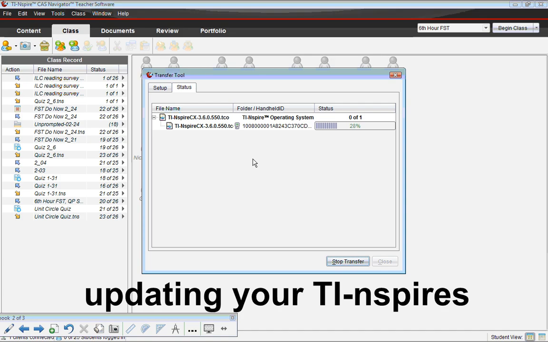Now I should mention I didn't do anything special here. I didn't disconnect any of my caps. I didn't connect anything directly to the computer. My yellow caps are still connected. They're in their chargers and they are just waiting for the file to be sent.